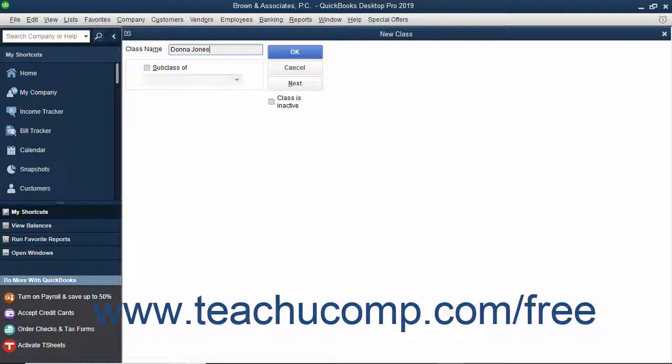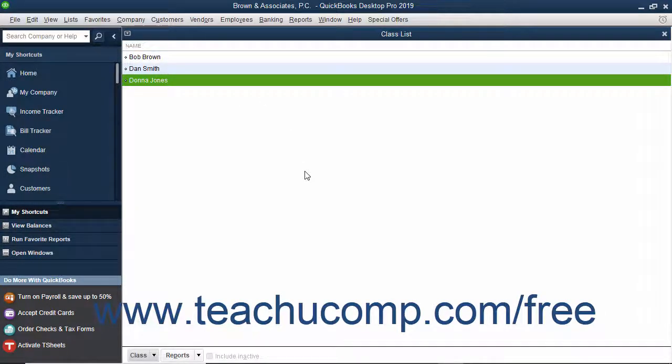Optionally, note that if you want to make this new class a subclass of another class you have created, for example, the lawyers within a department, then you can check the Subclass of checkbox and then use the adjacent drop-down menu to select the main class underneath which the current entry will be classified. After entering the class information, click the OK button to add the new class into your class list.